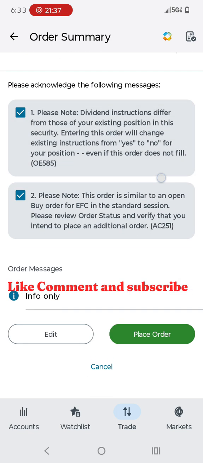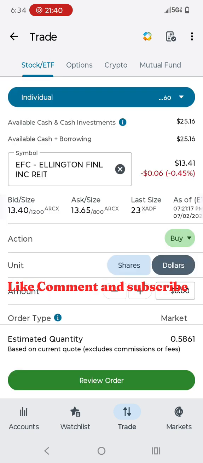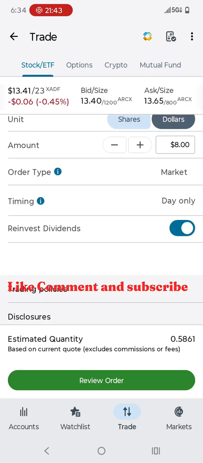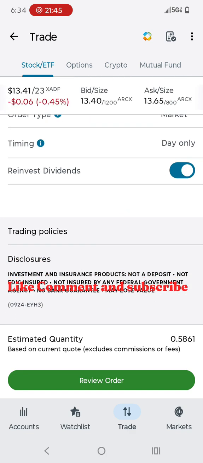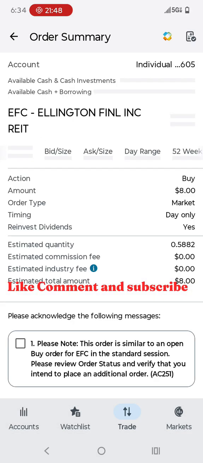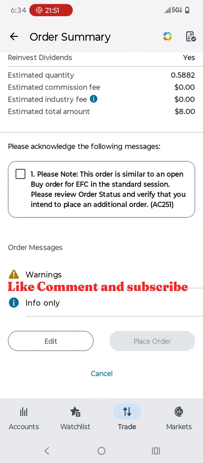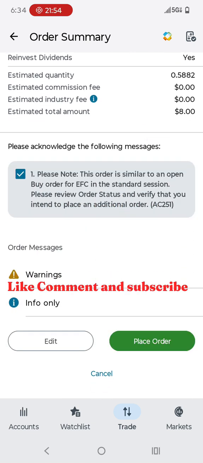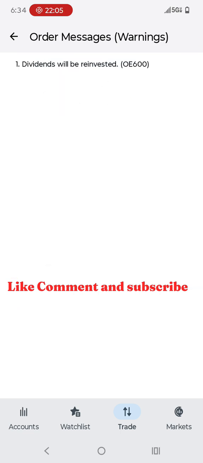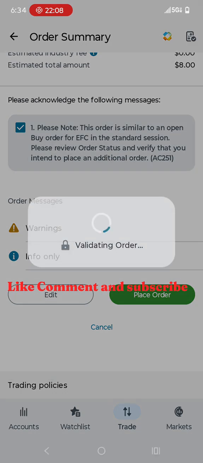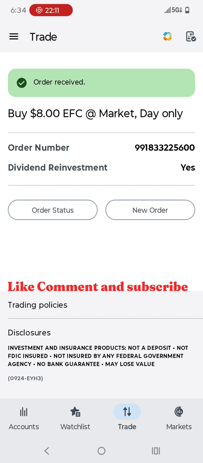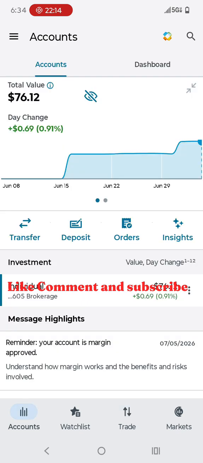Entering this order will change. Okay, so we're going to go and click edit and scroll down, reinvest dividends. That's what it was. So we did not check that box, so we're going to keep that box checked. We're going to go over here, and then similar to an open order, please review order status and verify that you intend to place an additional order. Yes, we do intend to place this order. So we're going to go ahead and click place order. Now that being said, everything is done. Now we have 16 cents roughly left in our account.